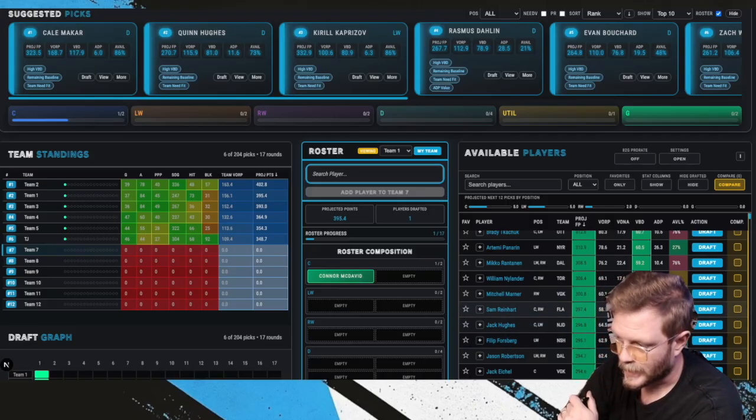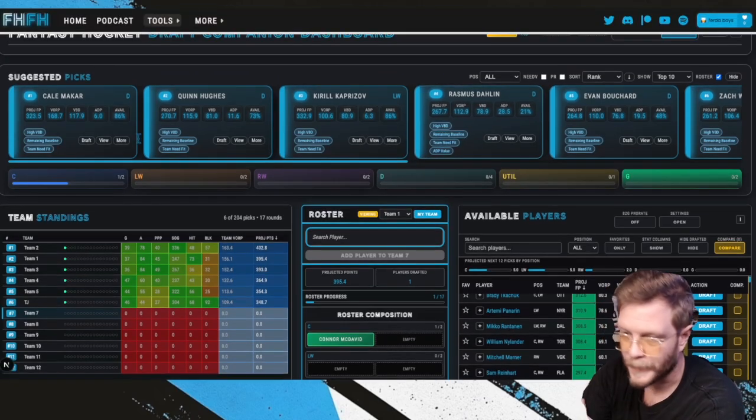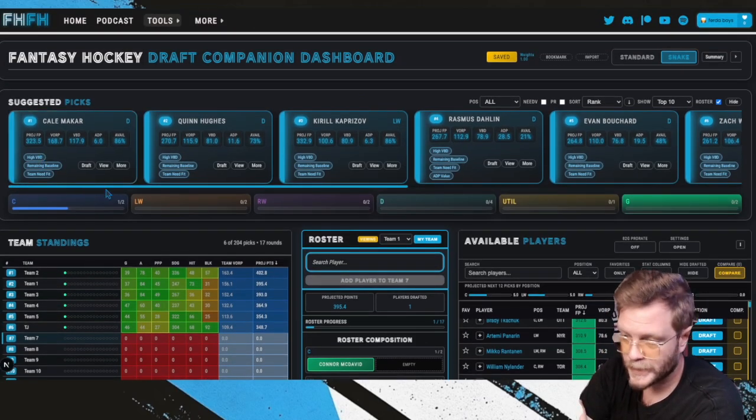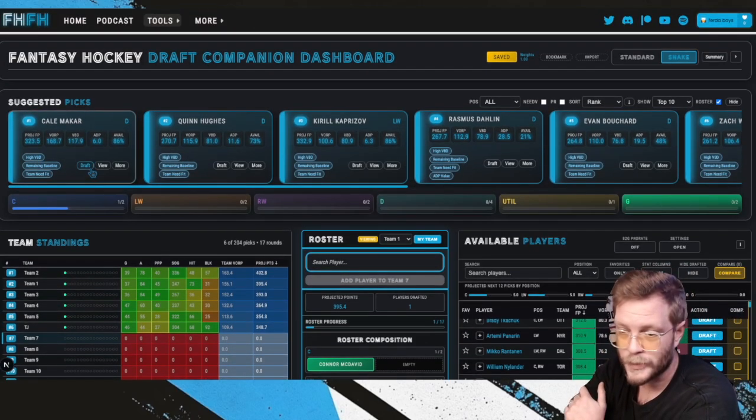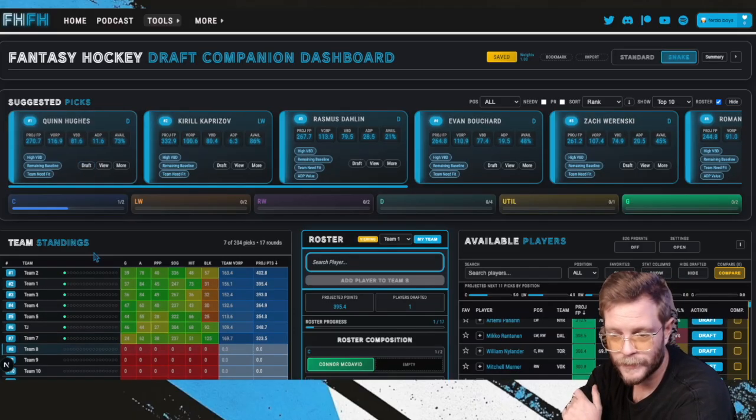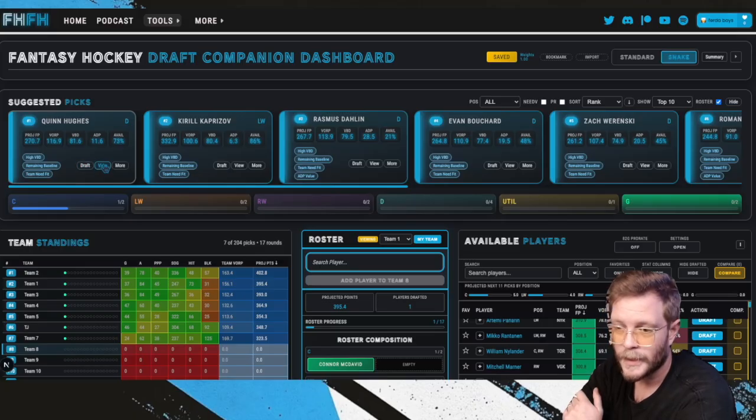Yeah, he has it here, just not when you search his name. Anyway, let's go into the suggested picks section here. You can also draft from here if you wanted to. Like if you wanted to assign Cale Makar to team number 7, you could just hit this draft button.